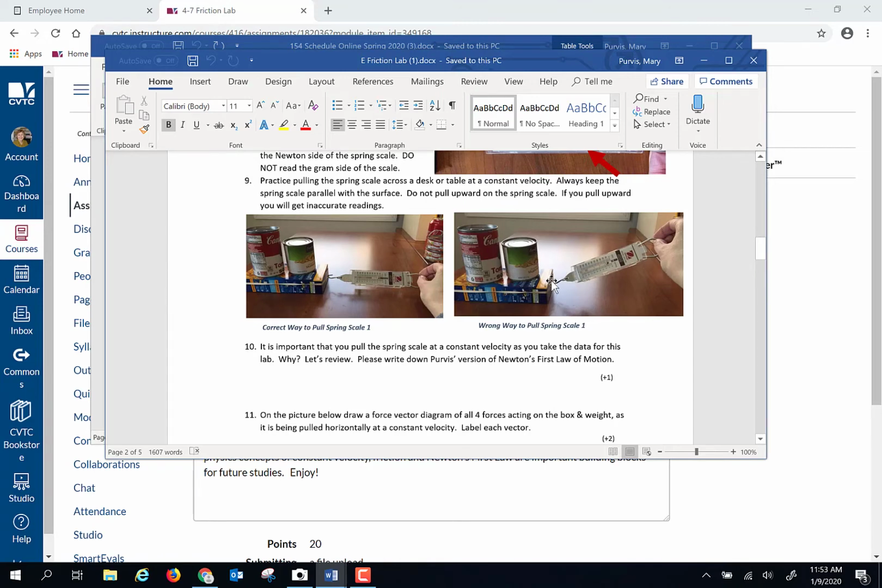you want to have all of the applied force to be horizontal, parallel to that surface. If you pull at an angle, you are only going to read on the spring scale a component of that force vector. And so this is good and this is bad. That's why I have a couple of pictures of the right way and the wrong way to do it.